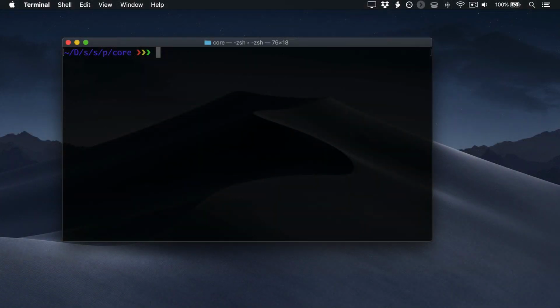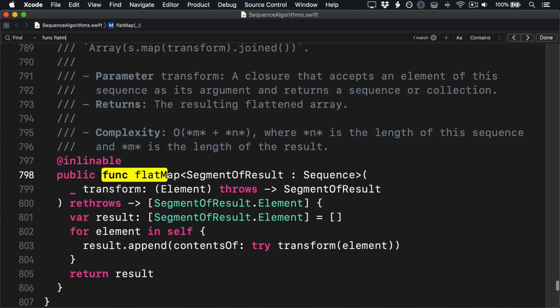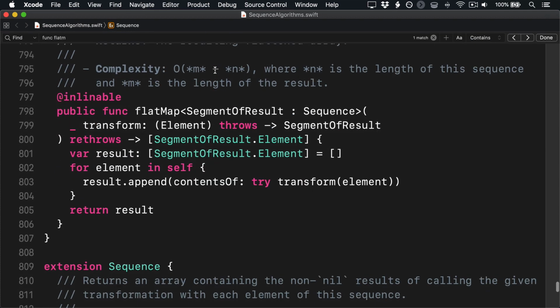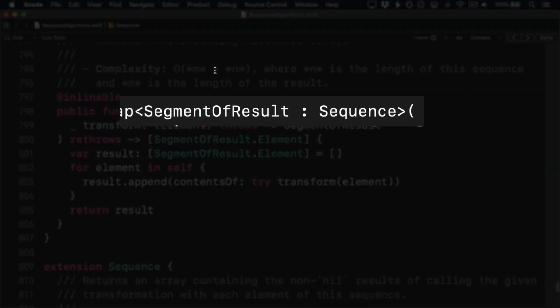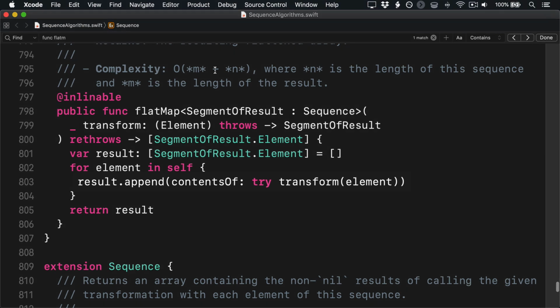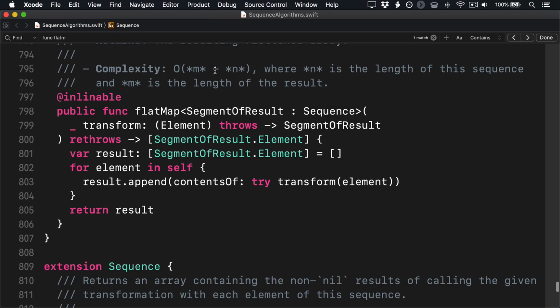So let's now take a look at the equivalent code in the Swift standard library. The code for Apple's flatMap is in SequenceAlgorithms.swift. So let's open it up and search for func flatMap. Here's Apple's version. So we have the same throws and rethrows. We have the same generic signature, but you can see they're using append(contentsOf:) rather than the += operator we used. Otherwise, the code's the same.